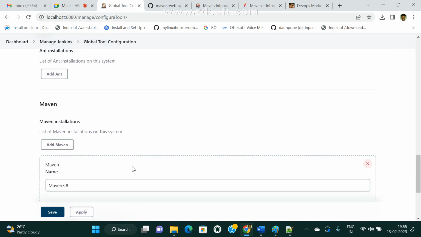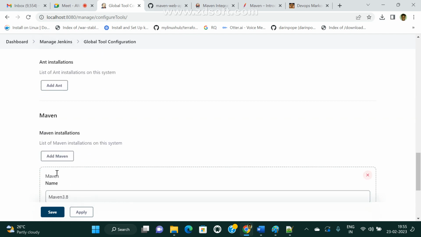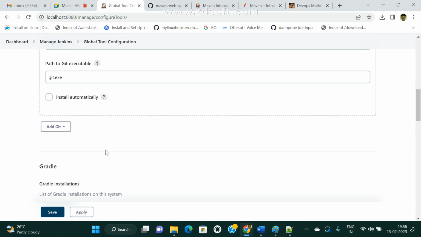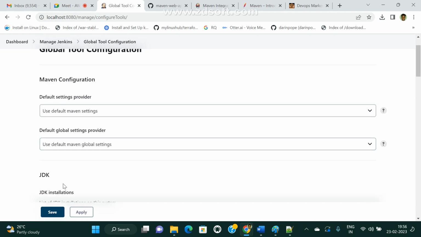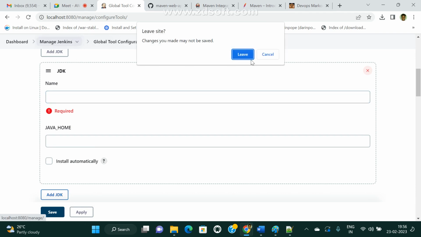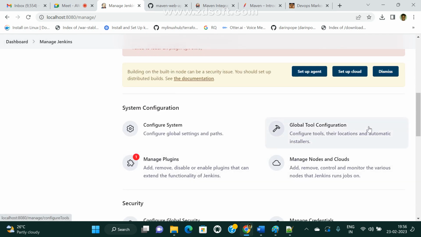So come to Maven, I give a name, add the path, and set it. Suppose if you want Ant, we can add Ant also. Suppose if you want to add any specific Java, we can add Java also. These are the tools. Go to Manage Jenkins, Global Tool Configuration. Very important. If you want to configure any tools, we have to go here and configure them.